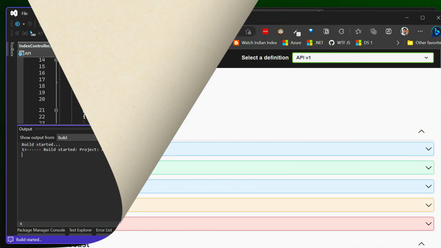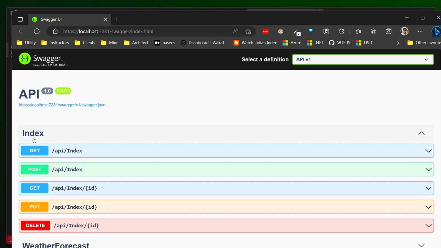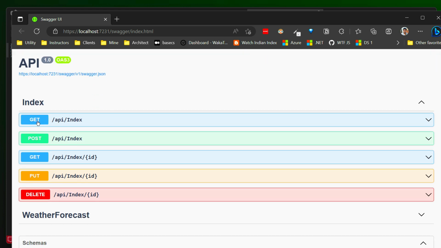by default. Previously we only had a weather forecast controller. Now we are not going to work with that. Along with that we have the index controller that we have created. If you look at it, you will be able to see get, post, get, put and delete. These are all the various methods or endpoints that we created within that controller.